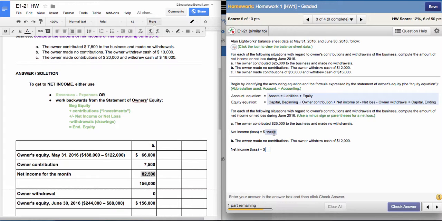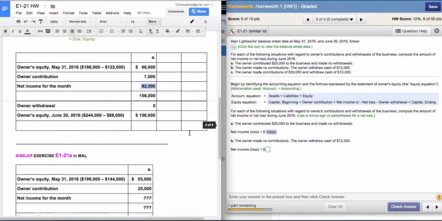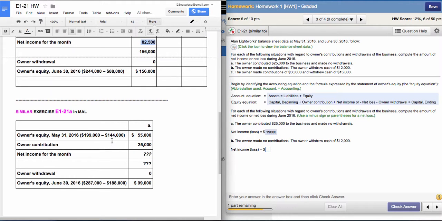Now, just to verify that $19,000 is actually correct, I've written the answer down here. So not the answer, but the given from my MAL problem, and so notice that I use the very same approach to eventually come up with $19,000 here. And you can basically verify that I did the right thing here.